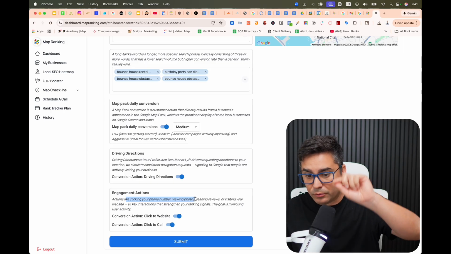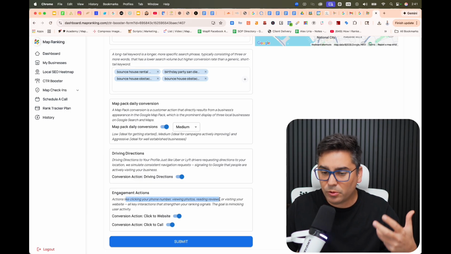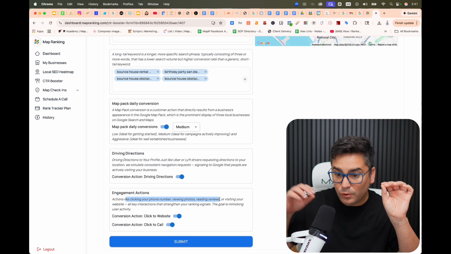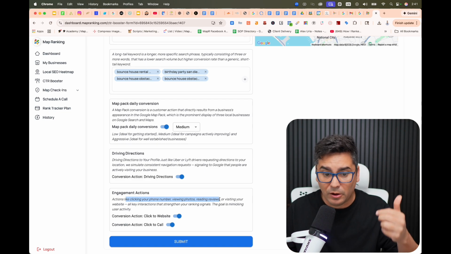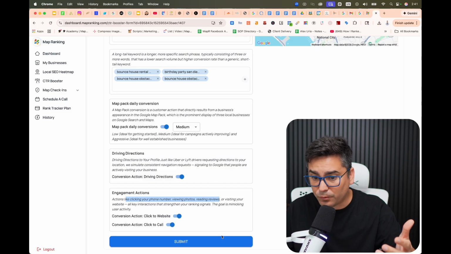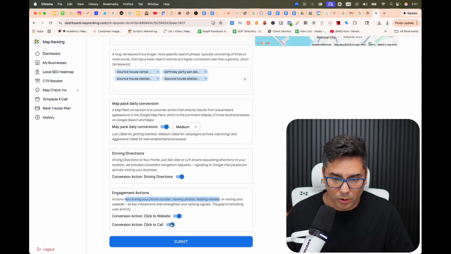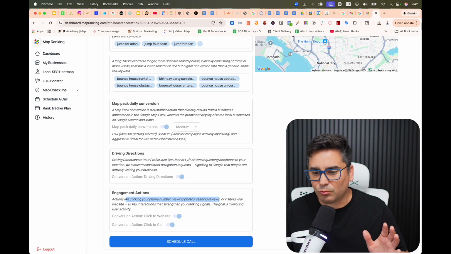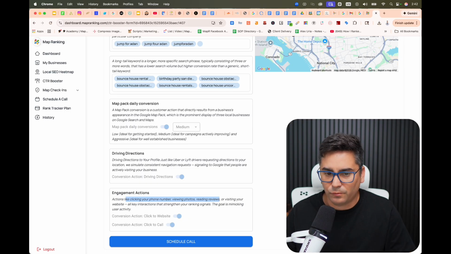Actions like clicking on your phone number, viewing your photos, clicking on the photos on your profile, clicking on the reviews, pretending like it's a real human who in a specific location searched for that keyword, found your profile, clicked on your photos, looked at your reviews, clicked on your profile, clicked on your website, and maybe even clicked on your phone number. Google loves those interactions, so we want to have this both on. And once you get here, you click submit, and that's it, guys. We have our CTR or local engagement booster ready to use for your business.